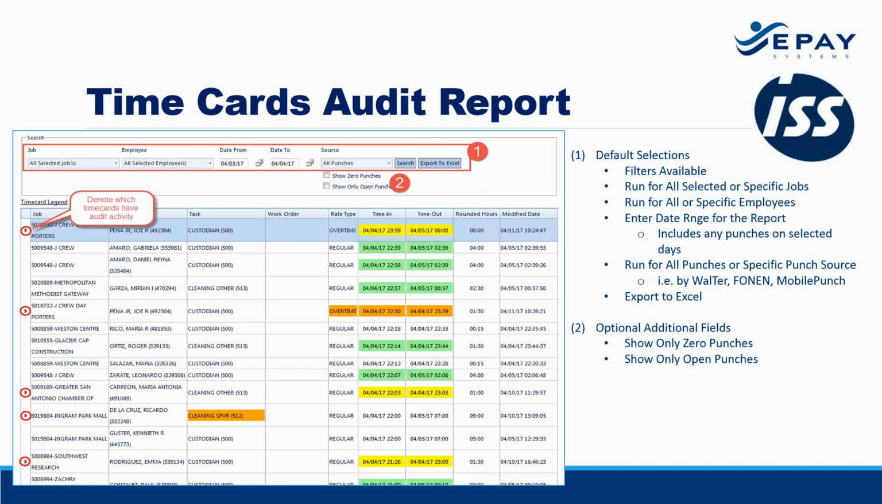Now, if I go through here, the top of the screen is very similar. I have some filters that I can use to determine what I want to see or don't want to see. But more specifically, obviously the job, the employee, date ranges, and then the source is different on this one. This one gives me the ability to tell the system, I want to see all my punches, or I only want to see those that came from the Walters devices, only the ones that came from phone in, only the ones that came from mobile punch, whatever it may be. But you have those criteria up there. And then once you're done, you can hit search.